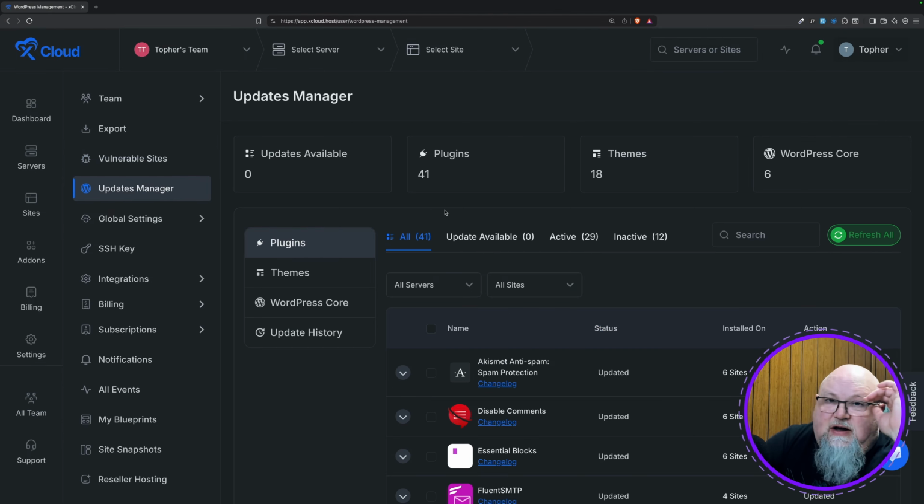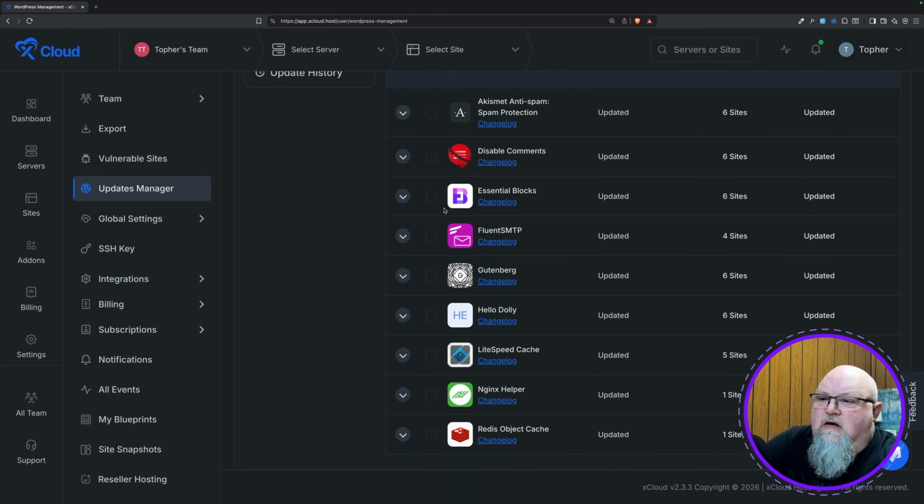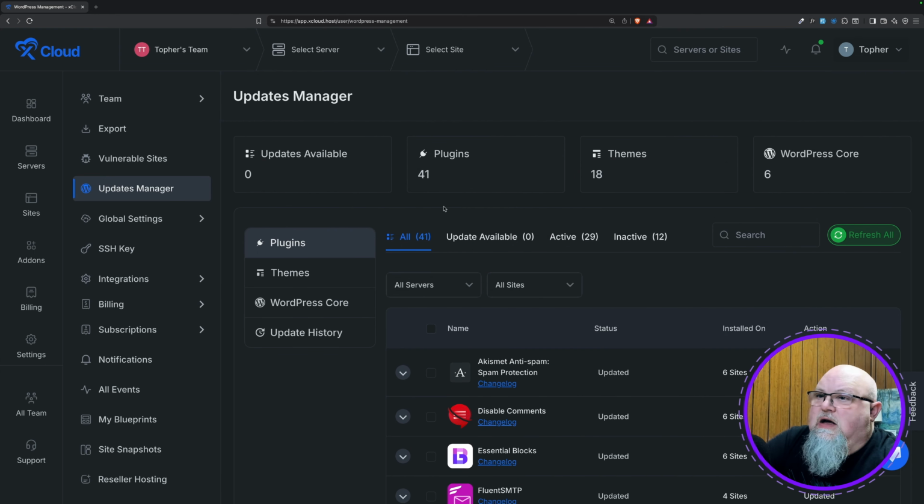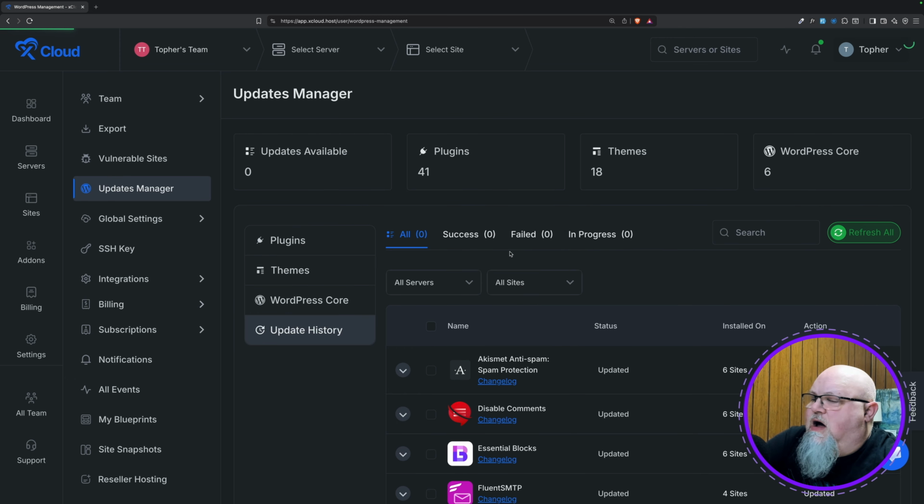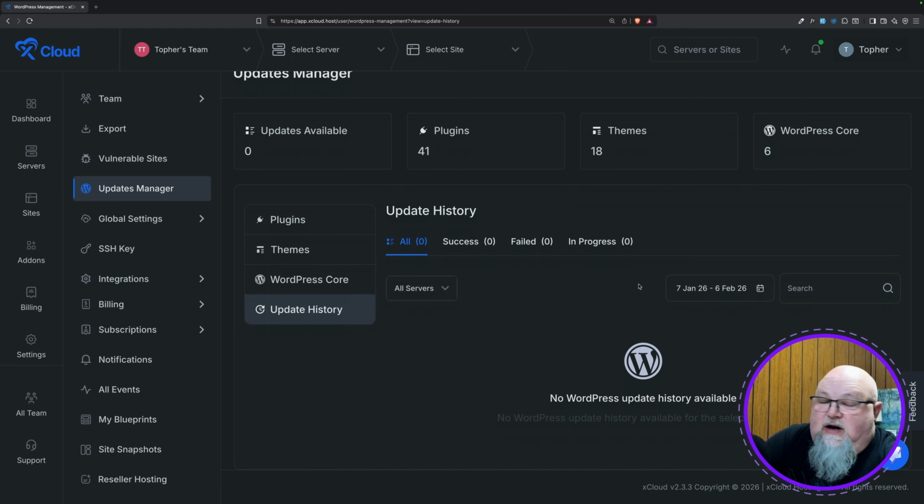You can update plugins and themes from here across all your sites, regardless of server, and it's all in one spot, and that's great. Right here, there's also an update history. I haven't done any updates, so it doesn't say it, but this will let you know when a plugin was updated, which WordPress doesn't do. So that's really useful.